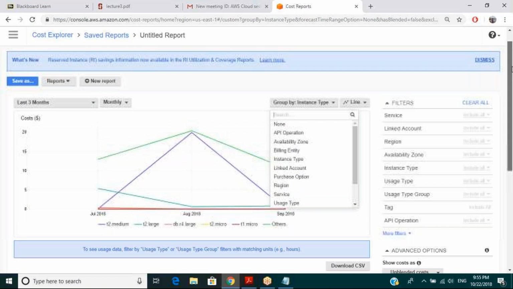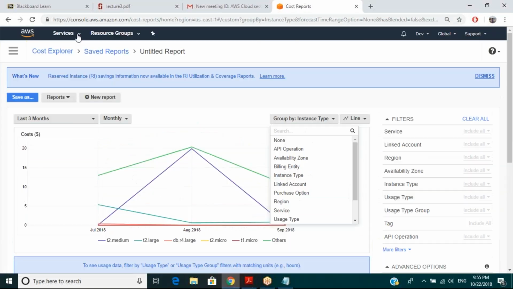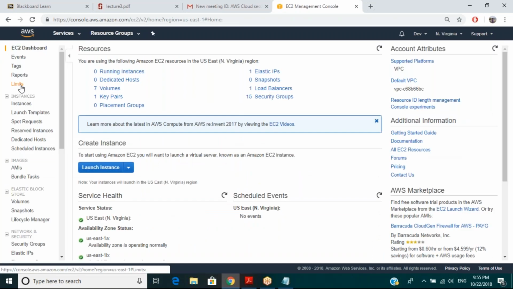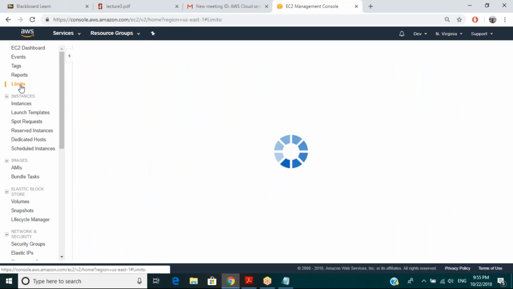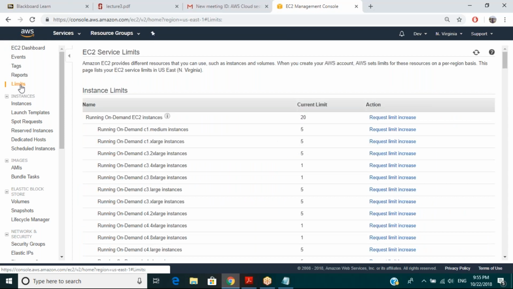So there is something called limits. Now, why are limits in the picture? When you work with a free tier or any of the accounts which you have, it will have certain limits set. So for example, you cannot create more than that, something like that.